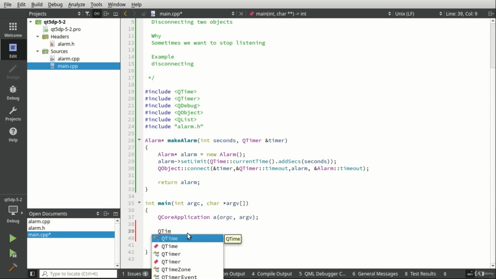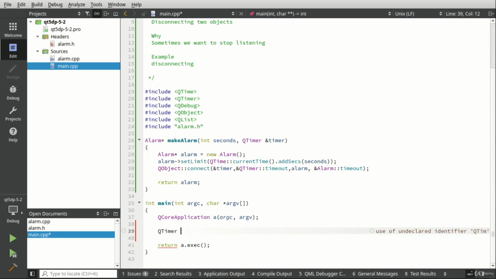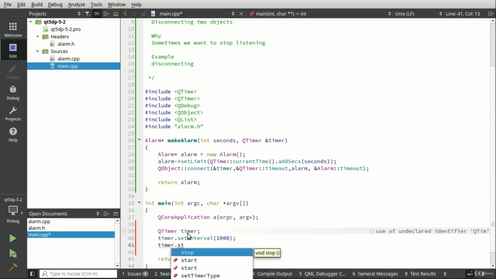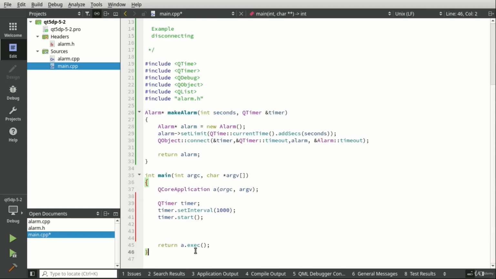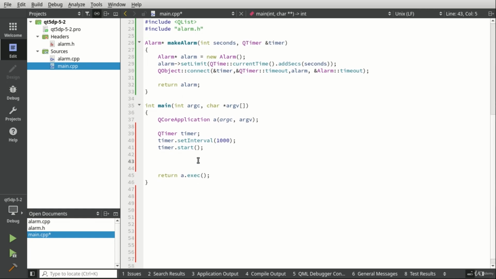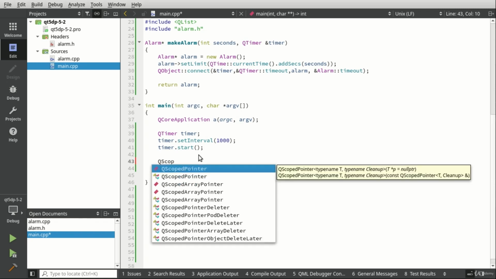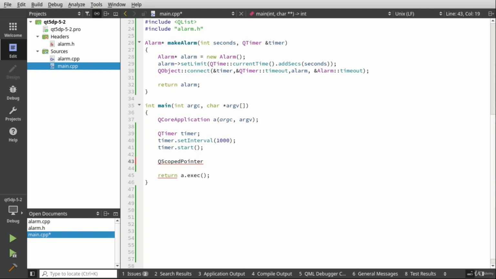So I'm going to make our timer. And we're going to set the interval for 1 second. So every second this timer is going to fire off. I'm going to say timer start. Now, I want some screen real estate here so we can see what we are doing. Now we're going to say QScopedPointer alarm. You knew that was coming. And then we want to say alarm1.